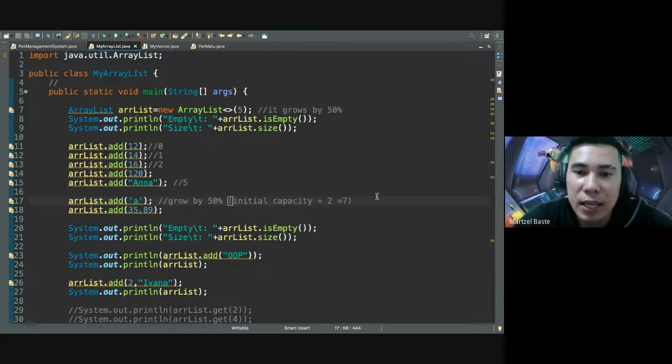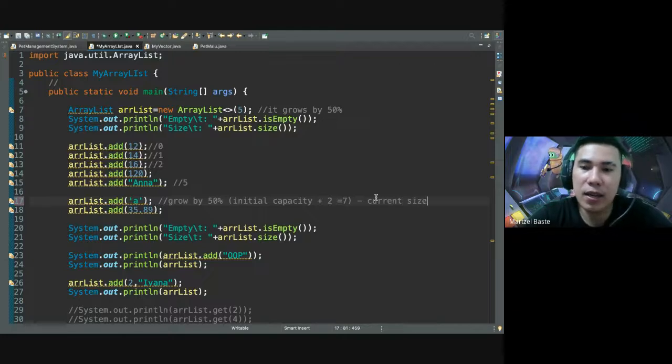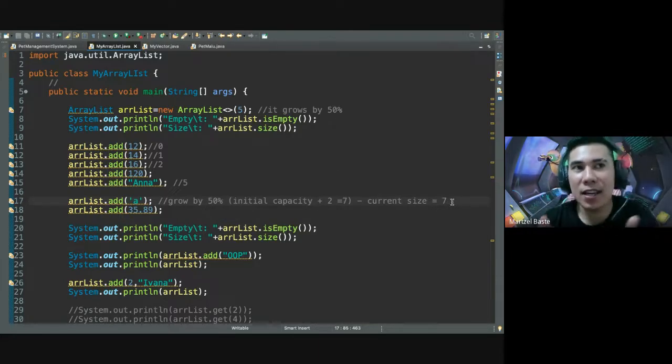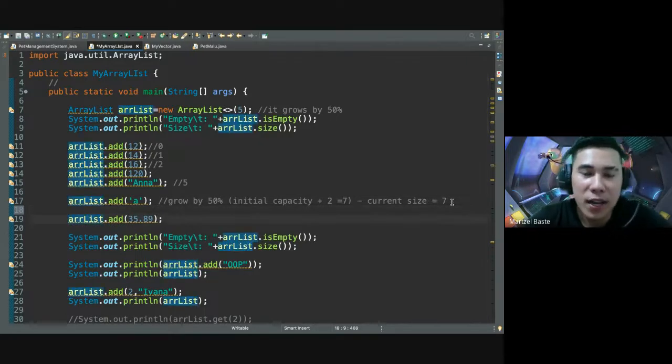And what's now the current size? The current size of the ArrayList is equal to 7. So when it gets here, it has an additional 2 memory ready to store values. That's what the ArrayList does. Then when you enter another record, let's say this is 5, this is 6, this is 7, this is now the 7th.